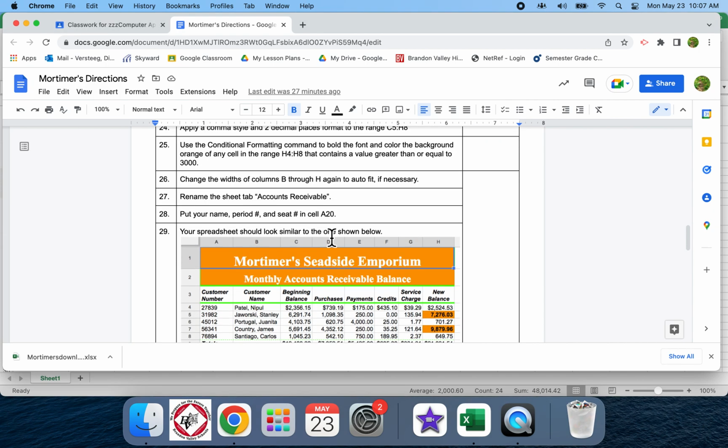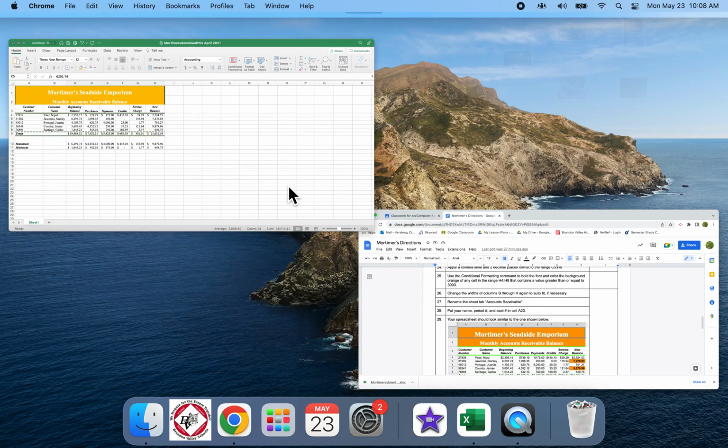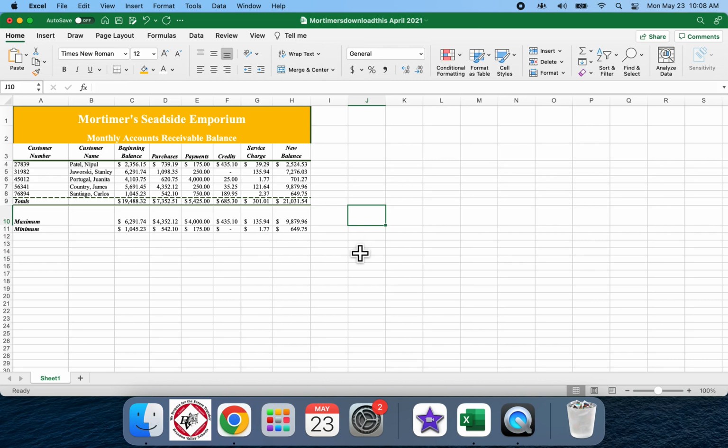Step number 25. Use the conditional formatting command to bold the font and color the background orange of any cell that is in the range H4 to H8, and that cell has a value that is greater than or equal to the number 3000. Okay, so it's called conditional formatting. All right, so how do you do that? Well, first of all, we have to highlight H4 to H8. That's right over here. It's just these numbers, 1, 2, 3, 4, 5 numbers, okay?